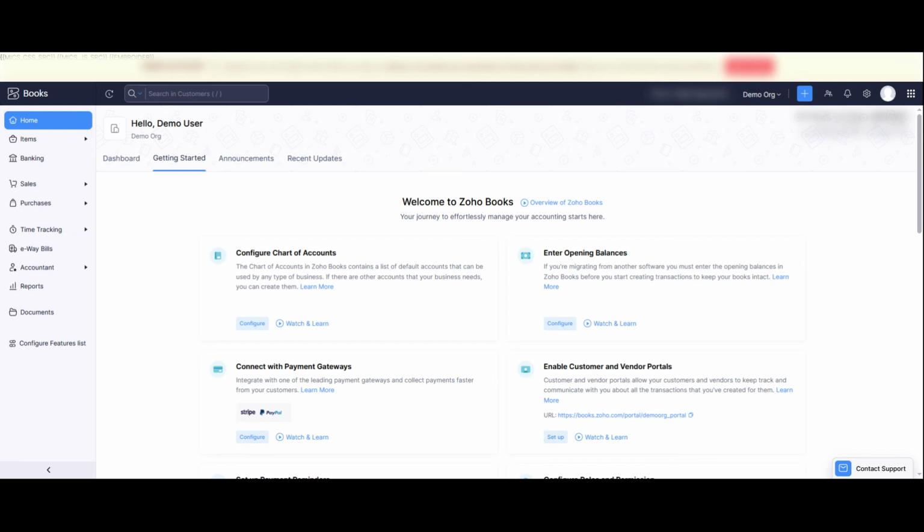Your opening balances represent the financial position of your business before you start recording new transactions in Zoho Books, so getting this right ensures your reports like the balance sheet and trial balance are accurate from day one. The good news is Zoho Books makes this process very straightforward using a simple spreadsheet import.